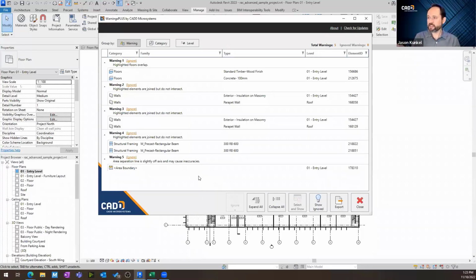A couple other things it does here. We've got this ignore button. So it doesn't delete the warning. It doesn't fix the warning, but not all warnings are created equal.